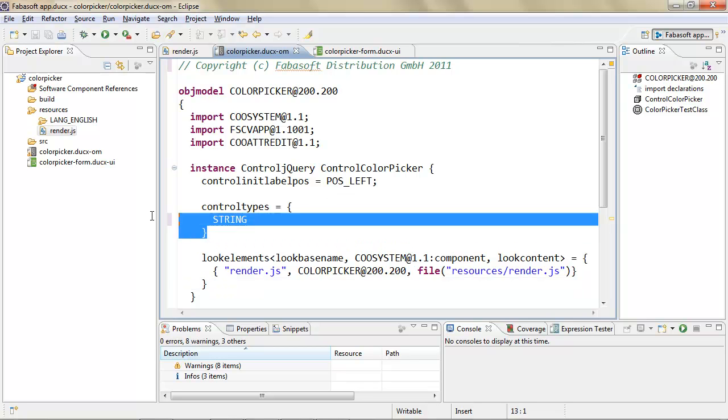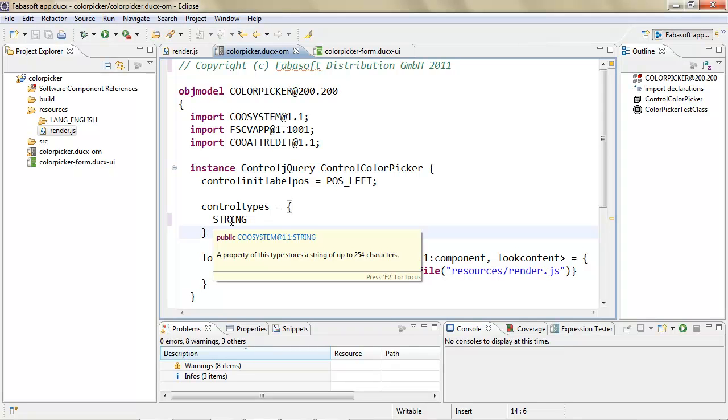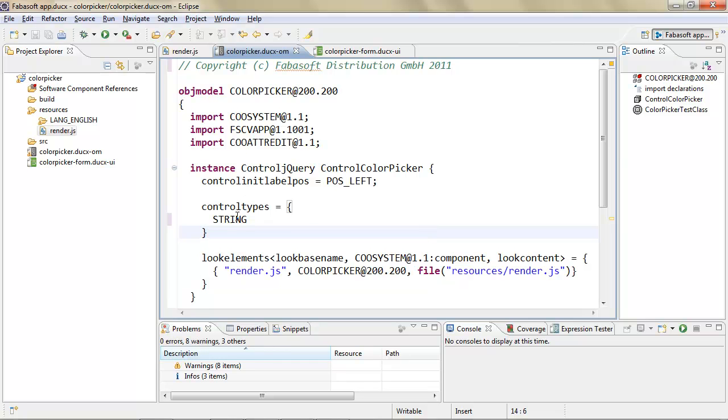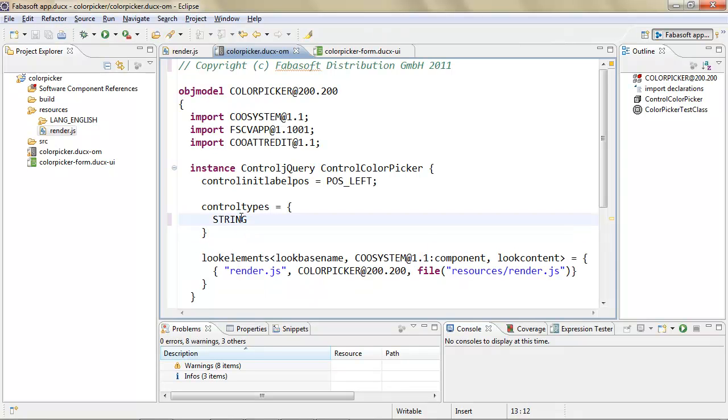The second assignment tells the runtime system for which data types or which types of properties this control may be valid. Now in our case we just want the control to be usable for string properties, but this could also be integer, datetime, or any of your custom user-defined data types.